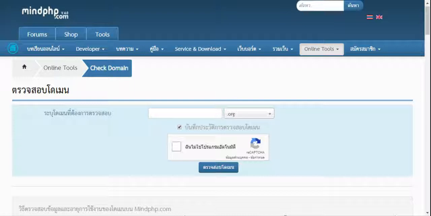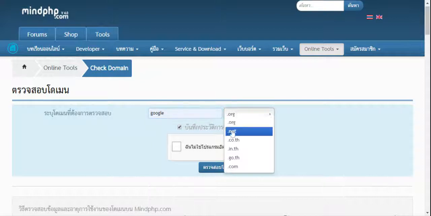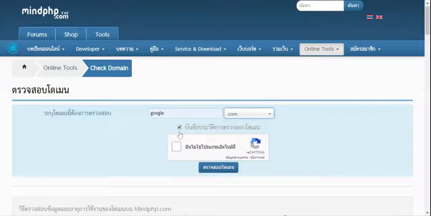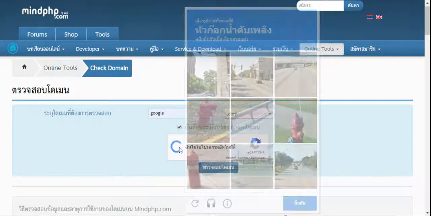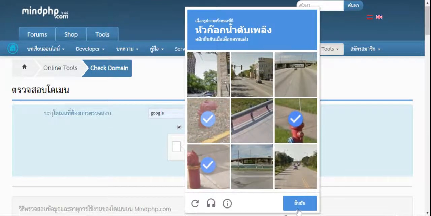All right, now let's see how this tool works. When you enter the program here, you see this bar here for you to enter the domain name that you want to check. So let's say google.com. Okay, you check, save the checking history here and verify that you are not a robot. And you click.